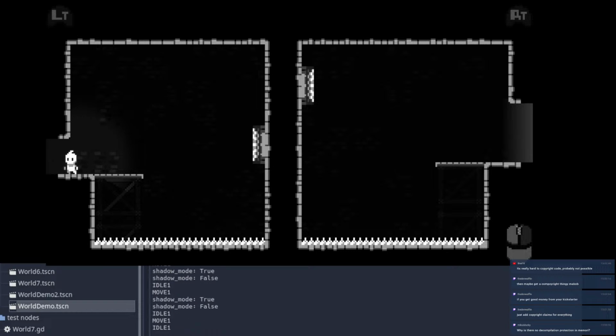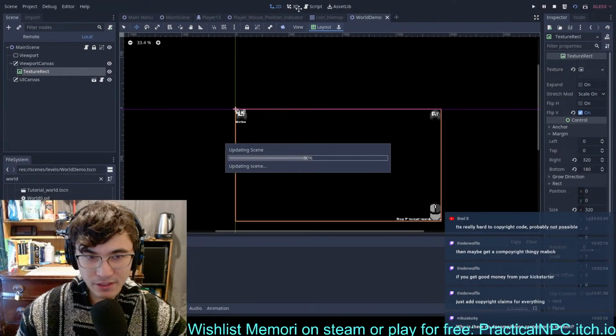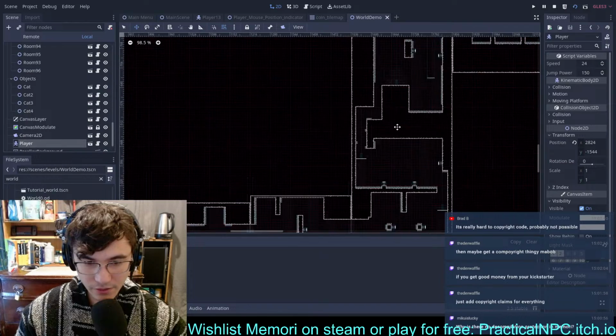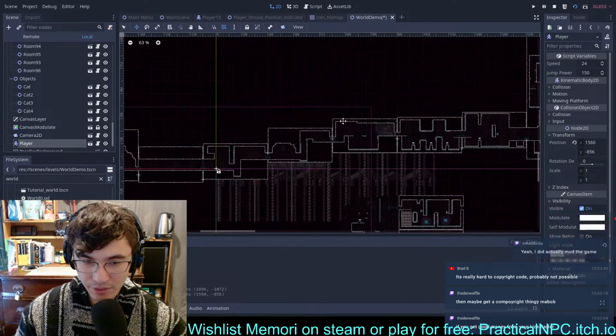Okay. Oh yeah, we were trying to get into this world here, but I didn't move our player there. Gotta move them here. We actually don't even use these temporary platforms too much, but there is a bug with it here.